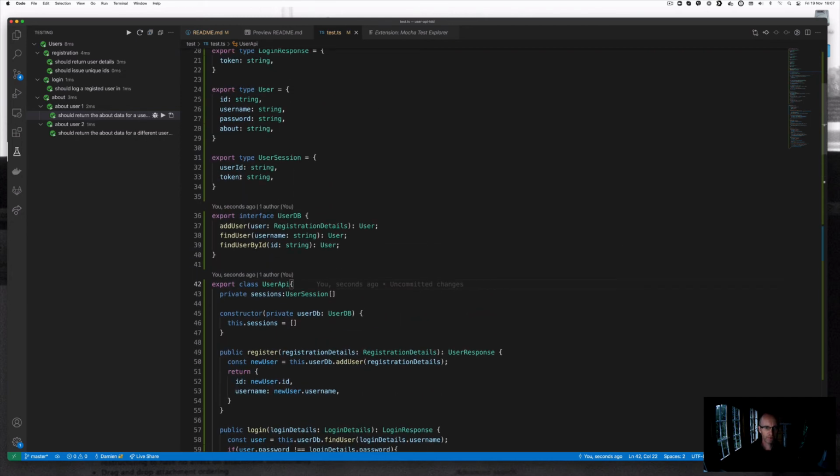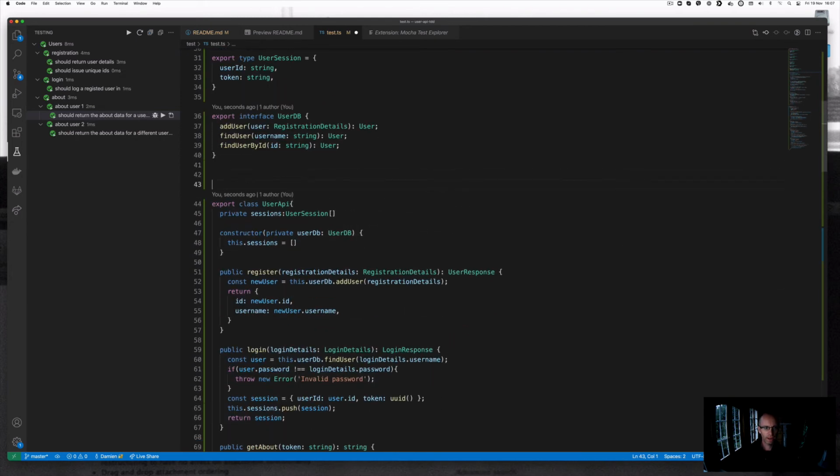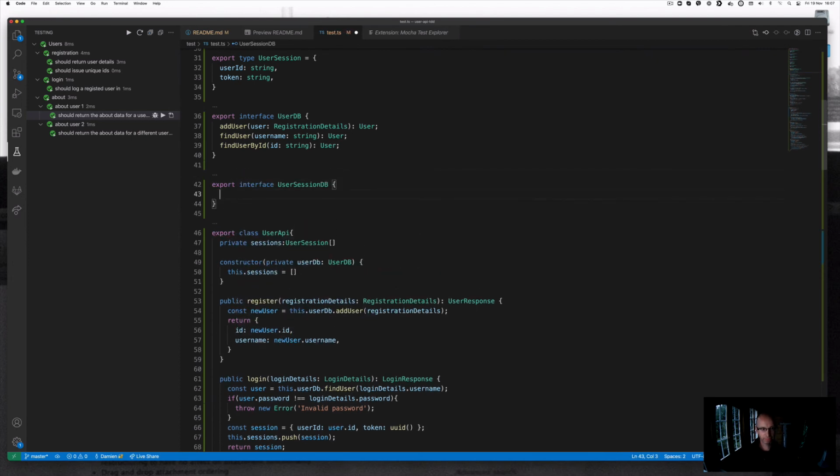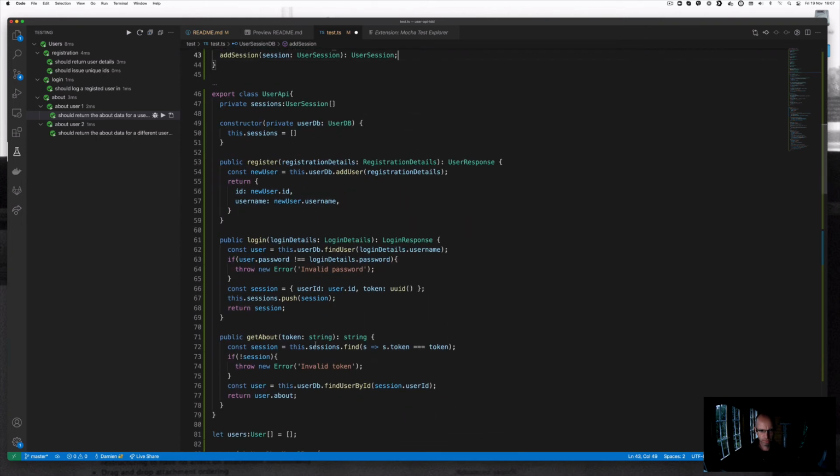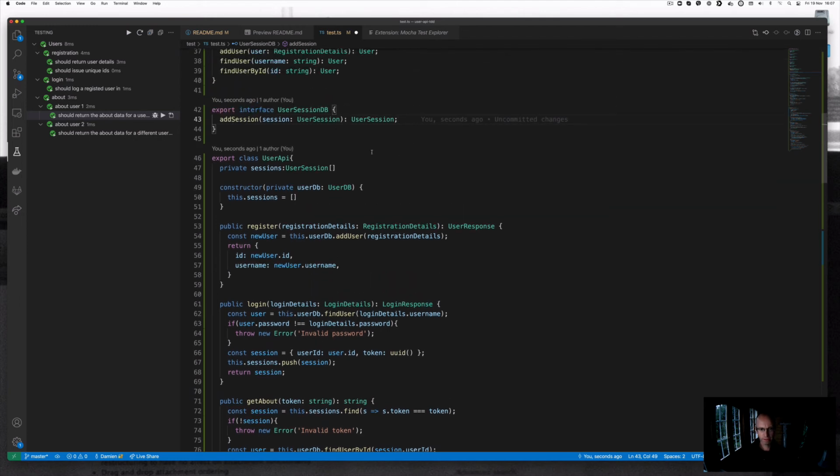And now we can repeat that process for our user session database. Add session and create, what, how are we creating a session? User session.